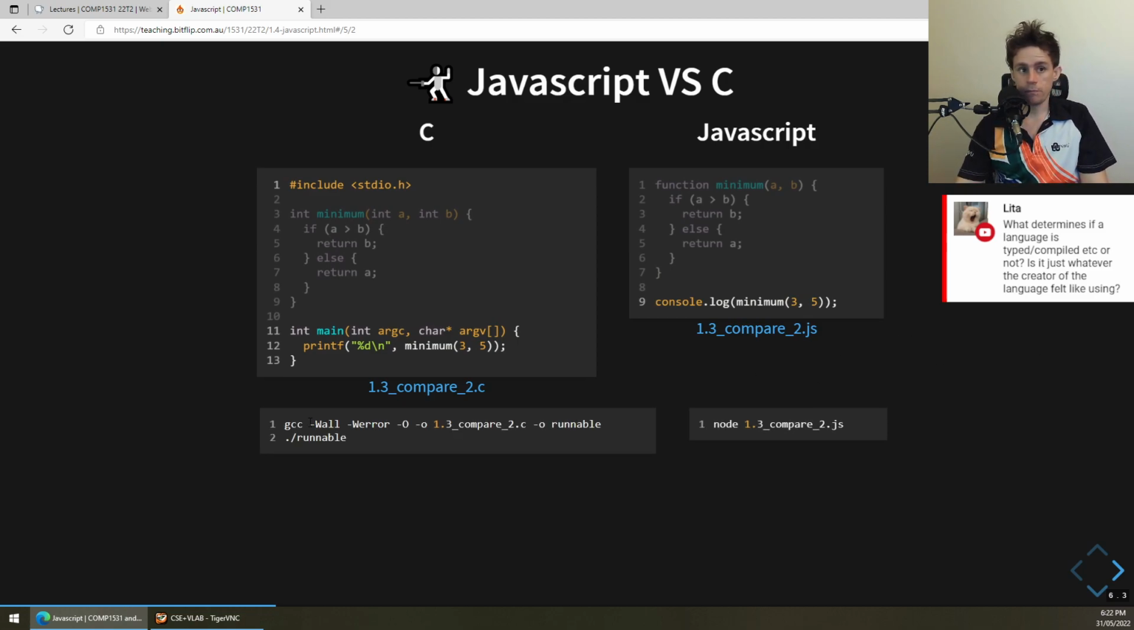With C, you have to do this whole gcc -Wall -Werror -o, and I know in 1511 these days you use a lot of DCC, which is kind of like GCC for, you know, newbies. With C, you have an explicit compilation step. And this step here converts your source code into machine code, and then you run that machine code.